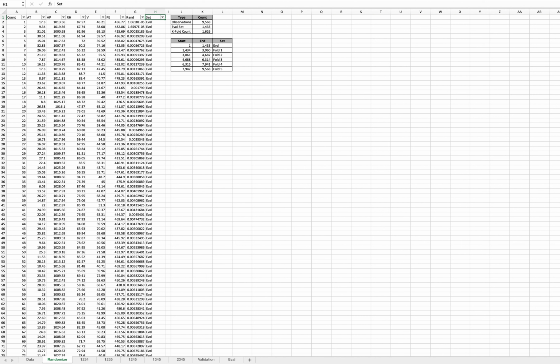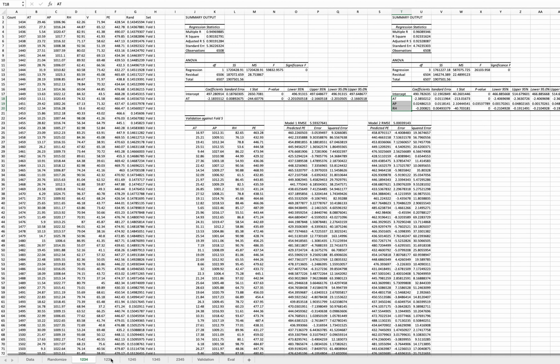And then you can see across the tabs at the bottom that I've taken 4 of the folds, the different combinations of the 4 different folds, and actually ran the regression across those combinations, and then used the fold that's left out to help calculate root mean squared error. So I ran 2 different regression models for each of these.